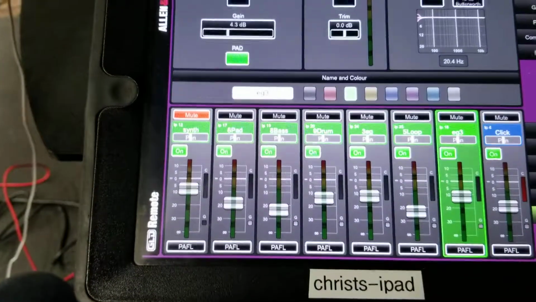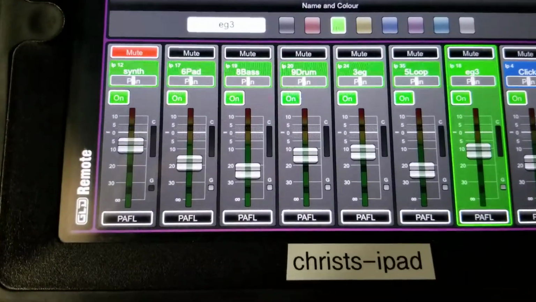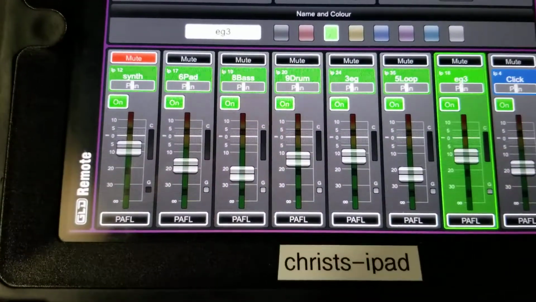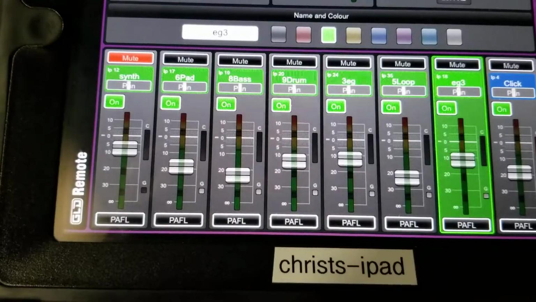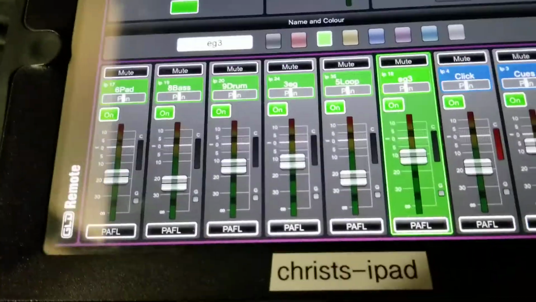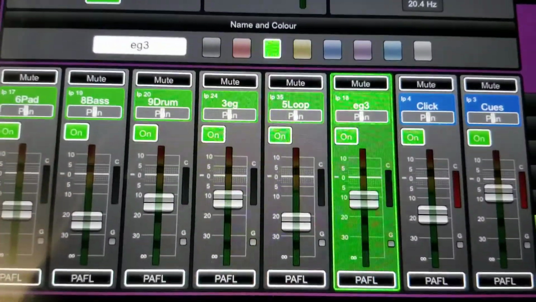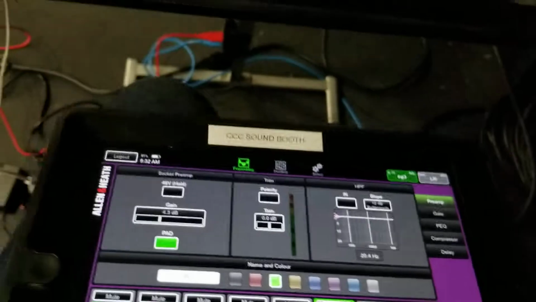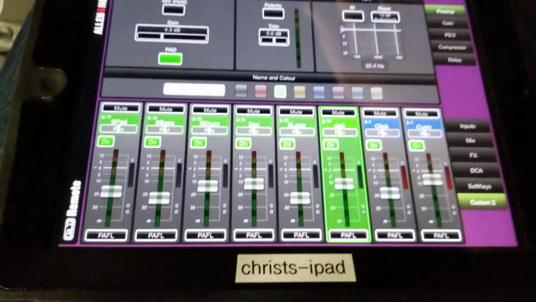I brought my iPad up on stage with me, so I don't have to go back to the soundboard. But if you look, I've got my channels. There's my synth, my pad, my bass, my drums. EG is electric guitar, loops, and then there's another electric guitar, and there's something else tucked in over here. Yep, there's my click and cues over there in the corner. So all of it. So if I push play right now, let's see what happens.